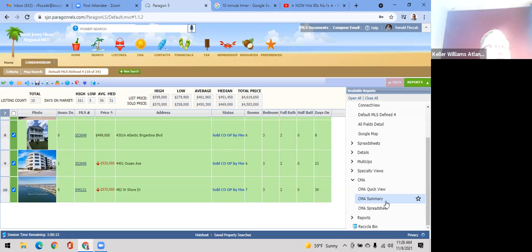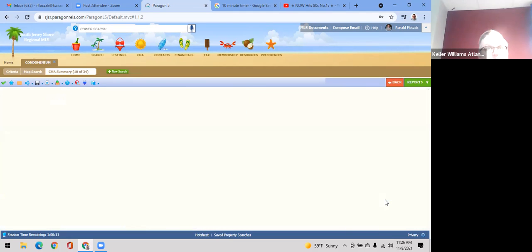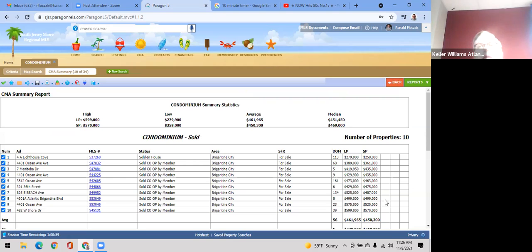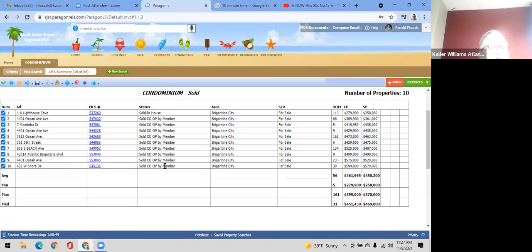The reason I do that is this: I want MLS numbers. I told you I like the RPR CMA better than the Paragon CMA. You don't have to have a choice. Because what I do is I print this out and then I have this.